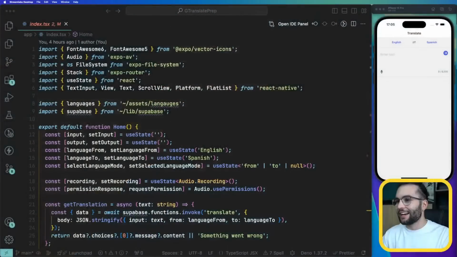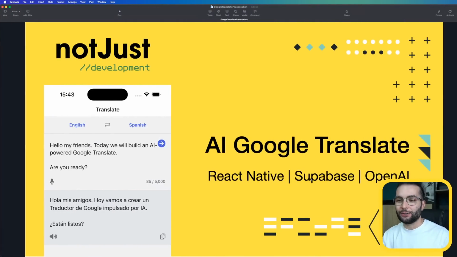Today, I'm very excited to present you a very special project. Today, we're gonna build an AI-powered Google Translate clone. We're gonna do that, of course, with React Native, Supabase, OpenAI, and a lot of other tools that will help you build cross-platform mobile and web applications.